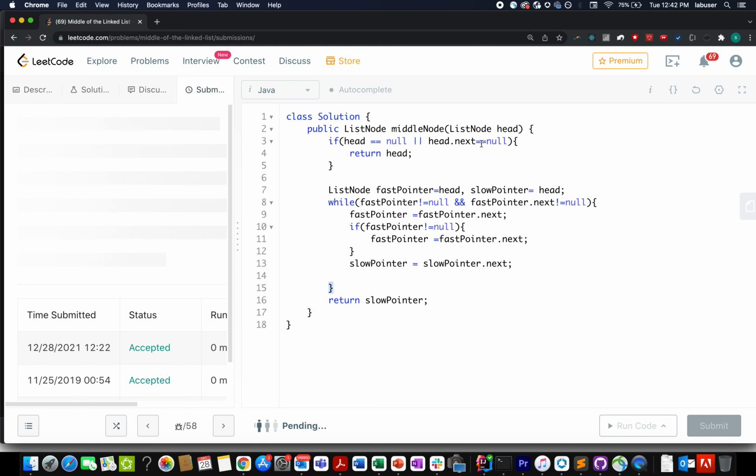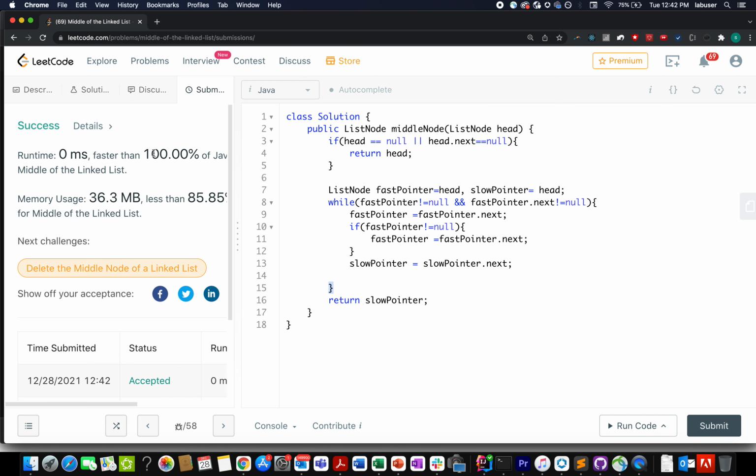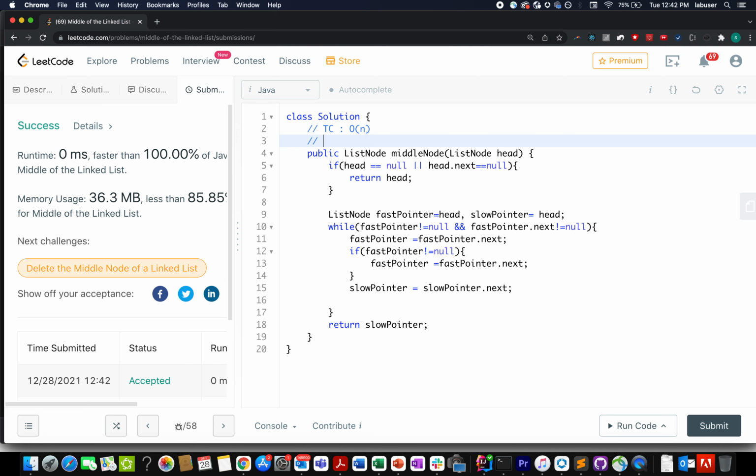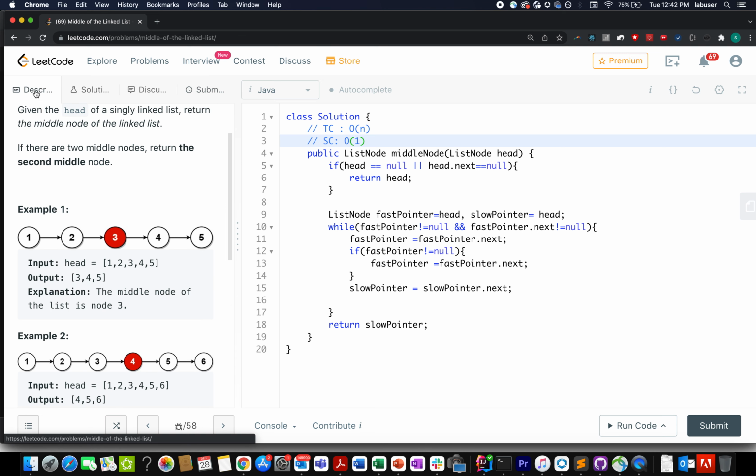Let's try this out. 100% faster, pretty good. The time complexity, as I've already told, order of n, whereas the space complexity is constant space. This brings me to the end of today's session.